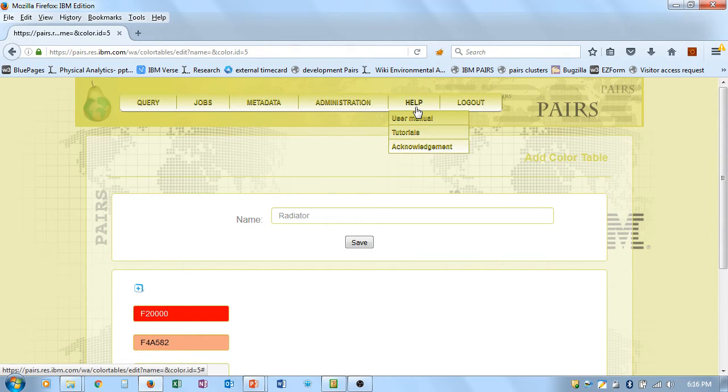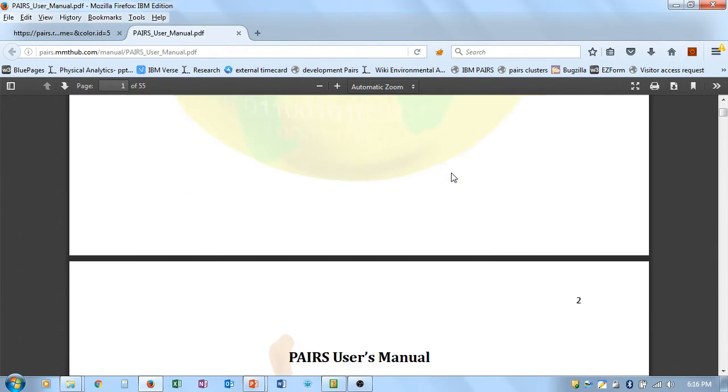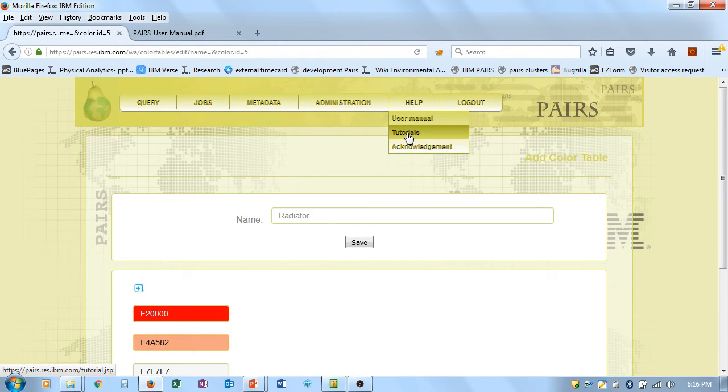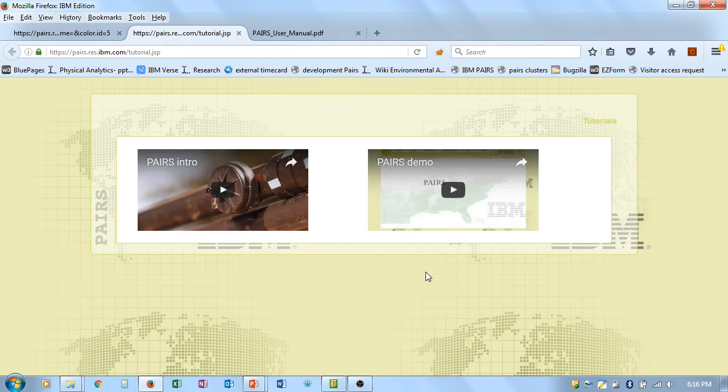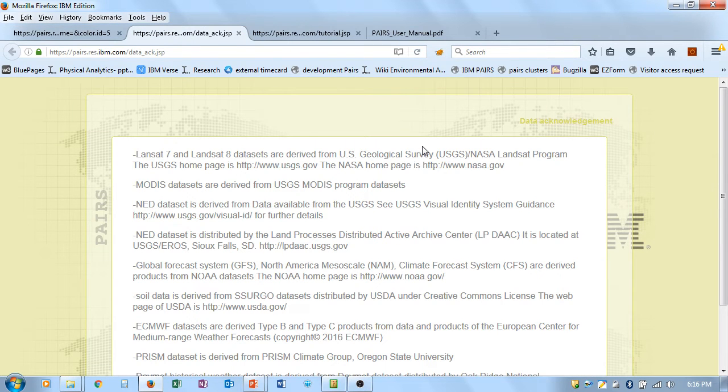And the help menu has three submenus. One is the user menu, as we just mentioned. This gives you access inside the system. And then there's the tutorial page. The tutorial page will host all the tutorial videos. Our video today will also be put in here. And then of course we have our acknowledgments of all the data sources that allow us to use and distribute the data.